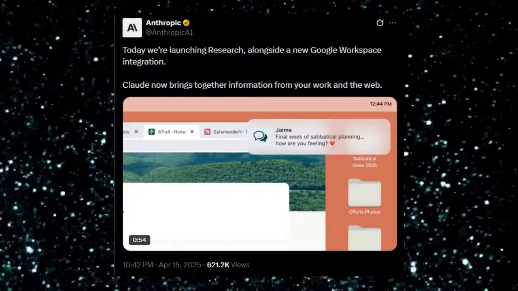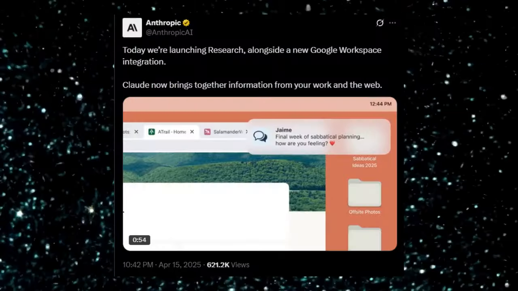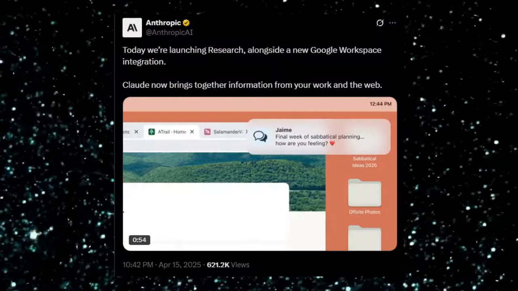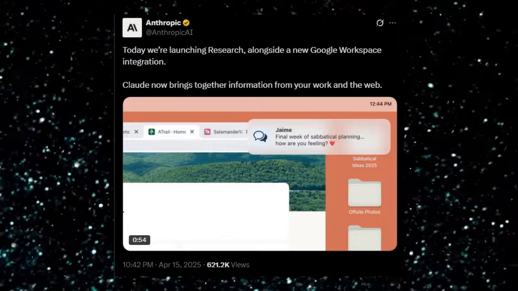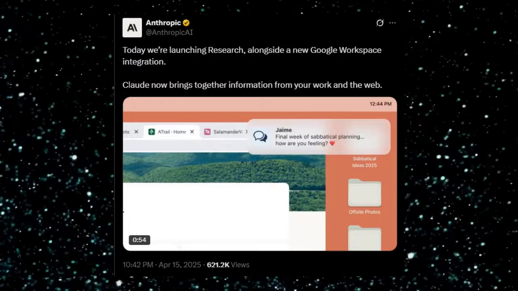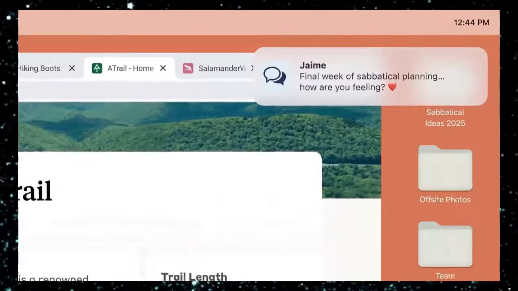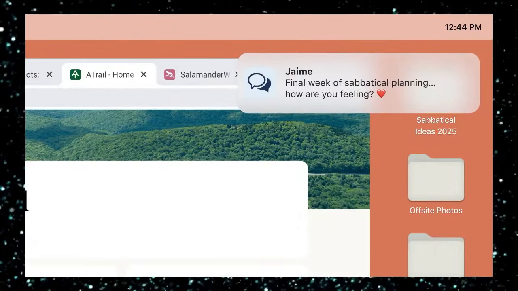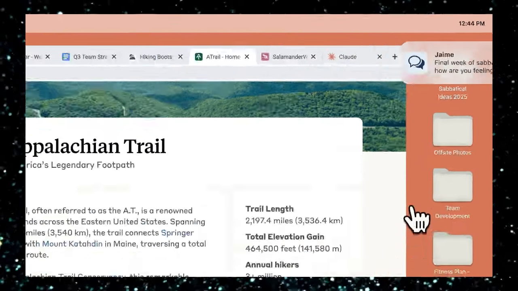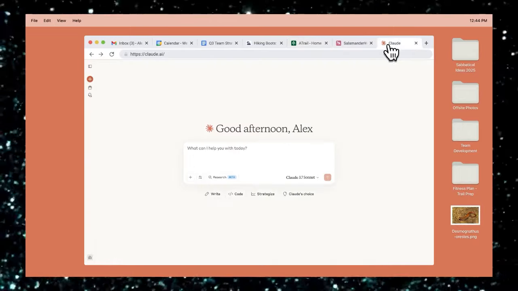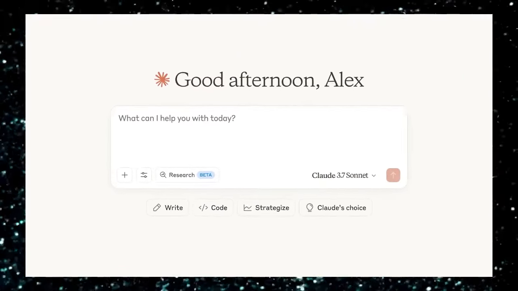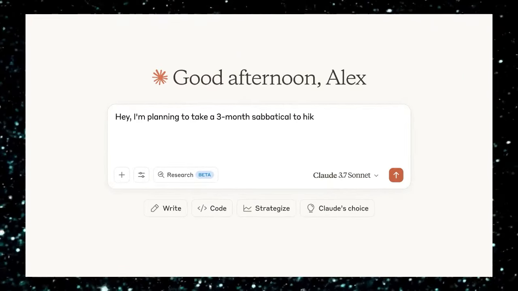News number 6: Anthropic's Claude gains autonomous research and Google Workspace integration. Hey friends, buckle up because Anthropic just dropped a significant update for Claude, giving it some serious new superpowers. What makes this news unique is the introduction of research, a new way of working with Claude that allows it to autonomously explore multiple angles of your questions by conducting searches and delivering cited answers in minutes.